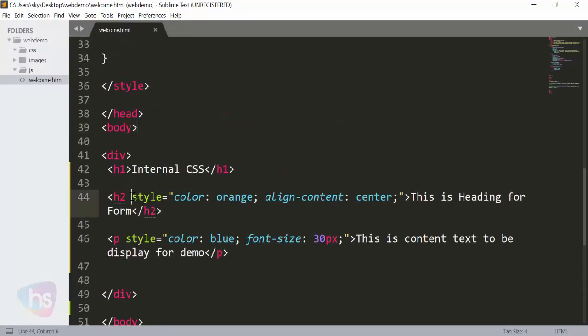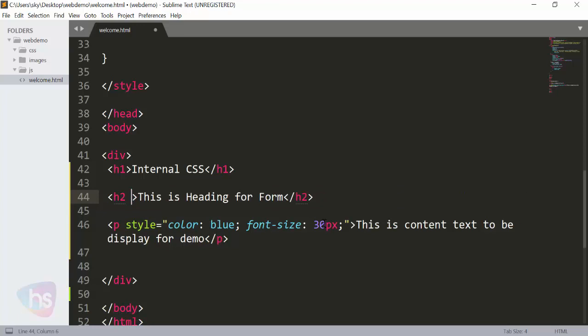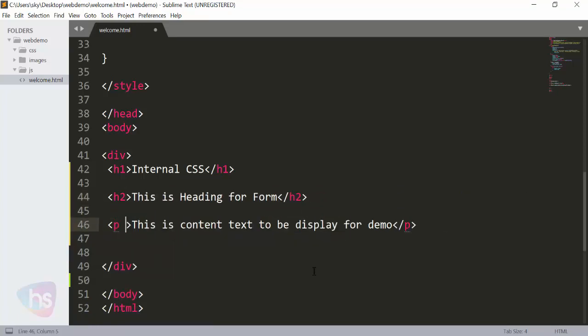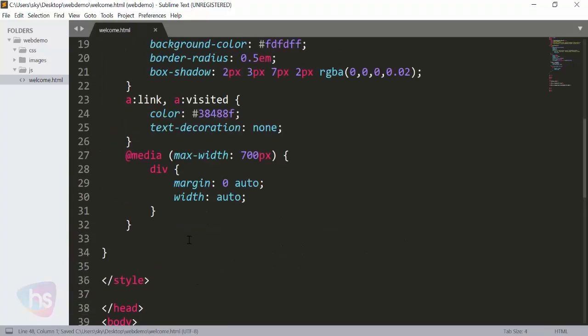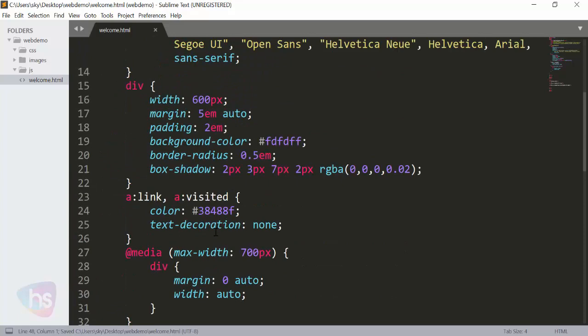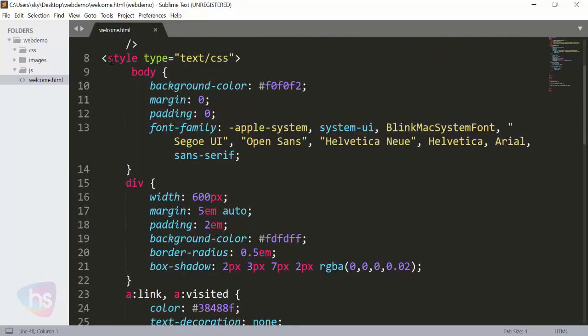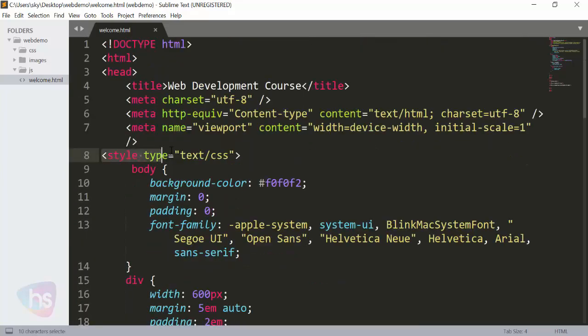Earlier we have written this inline code. I'm removing this one. Yes, the plain H1 tag, and I have removed this one also. This is the paragraph tag, right? See, when I'm telling you this is the code for internal, this is the style tag you have to initiate within the head section.